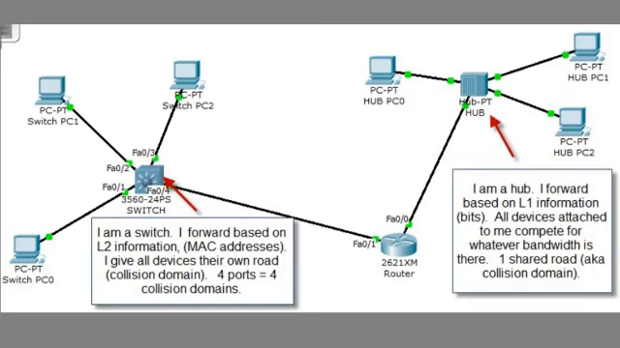A switch making forwarding decisions at layer 2 is making those forwarding decisions based on layer 2 addresses, like MAC addresses. And hubs, they're simply making layer 1 decisions, meaning they see a bit or a signal, they're simply going to repeat it. They have no intelligence or no knowledge of any kind of intelligent addressing or anything else. They're just simply repeaters. Let's take a look at each of those in order. We'll start with the hub over here first.